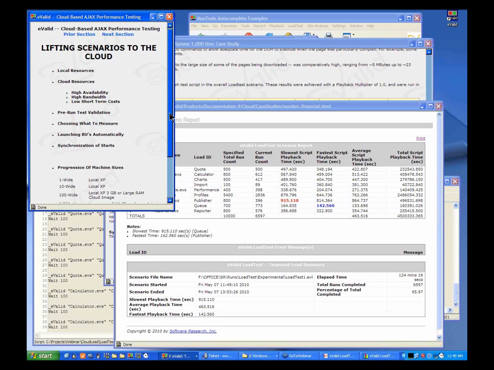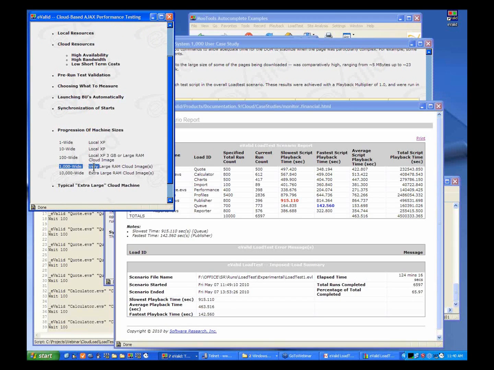There's this progression of machine sizes here. I would say for 100 wide, you want to be on your local machine, and probably to do 1,000 eValid runs. But for 1,000 real browsers, you probably want to use what I call here very large RAM, the Amazon EC2. The title for that is a quad extra large machine. And I'll just trot out some numbers for you.